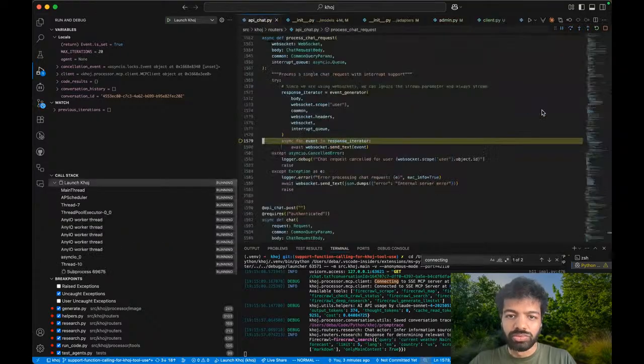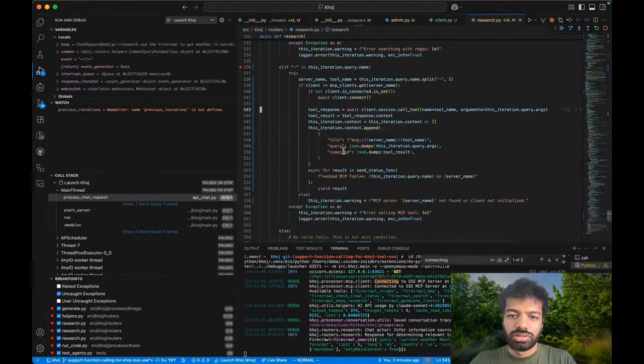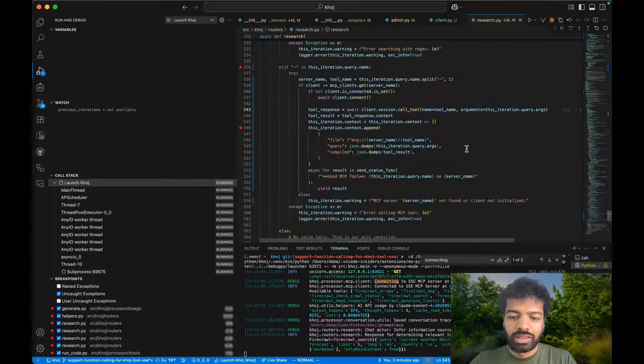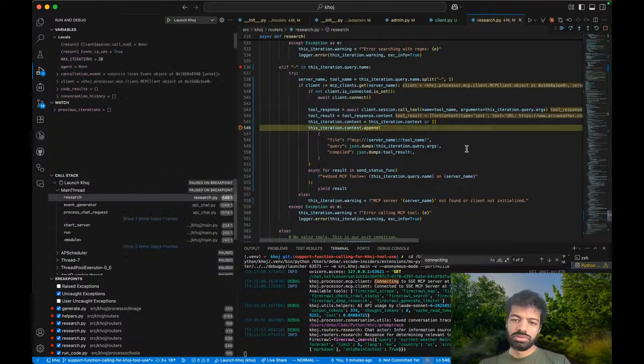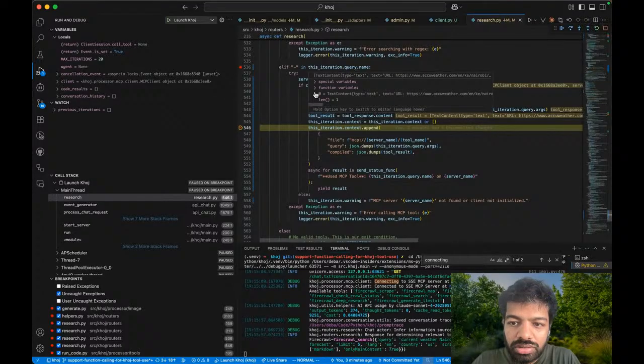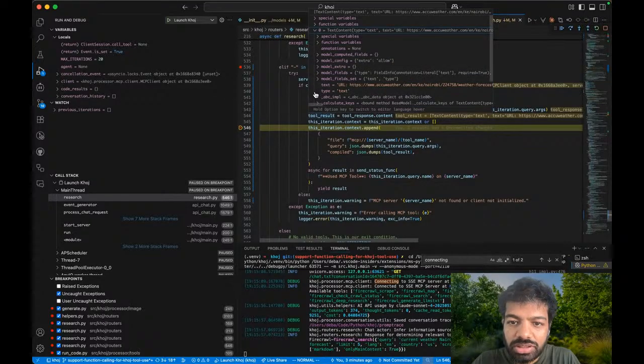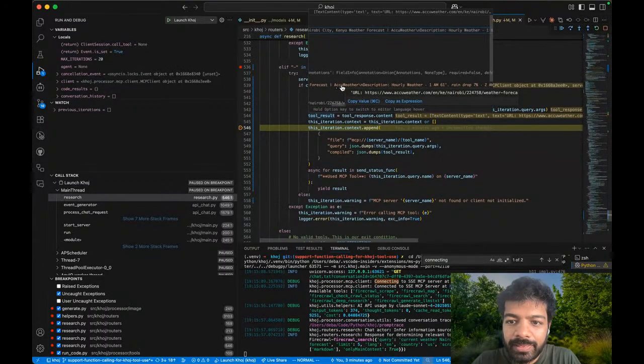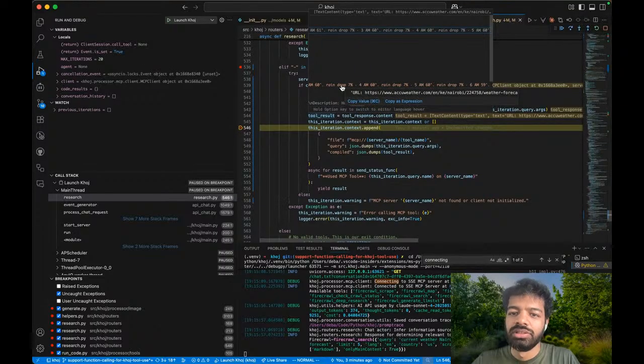Let's go and see if that'll work. Okay, we got something. Oh yeah, we got a tool result. Text content something. Text is, yeah. Oh, this is awesome.